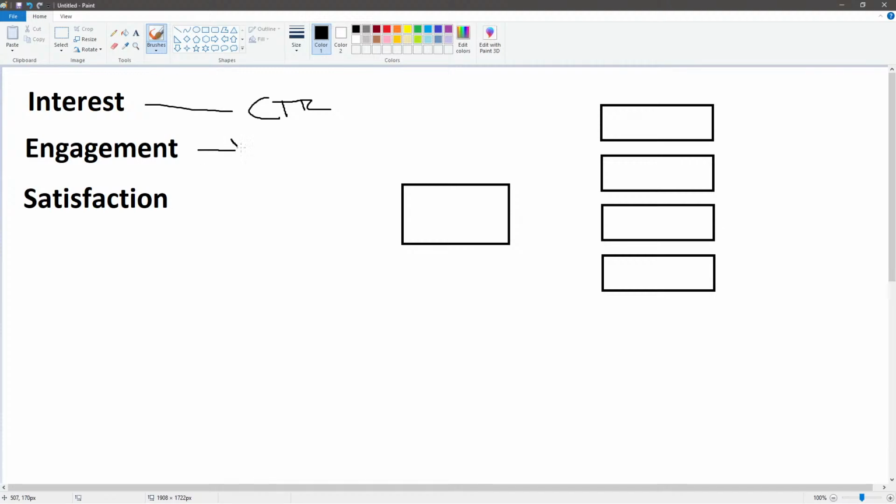Okay? Our engagement is going to be your watch time. This is how long people actually watch the video, because what's happening is YouTube is watching this and saying, okay, is this person interested in this content? Are they clicking on it? And then once they have clicked on it, is the content engaging enough? Is it doing what it's supposed to do as far as fulfilling whatever it is we thought that the person was interested in? And then we have satisfaction.